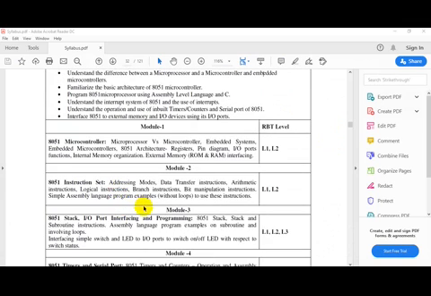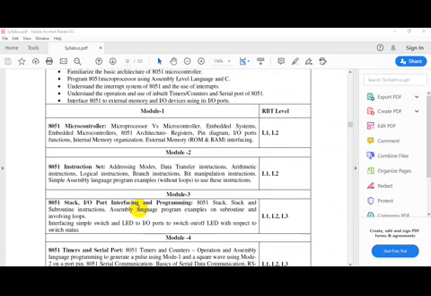If you see the syllabus, it says: interfacing simple switch and LED to switch on or off LED with respect to switch status. Hence, this program is very important.